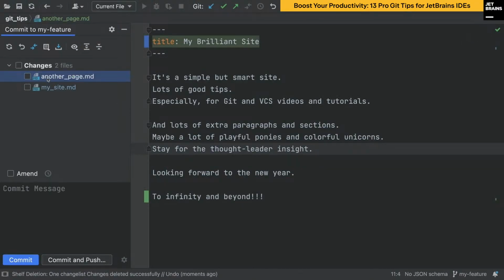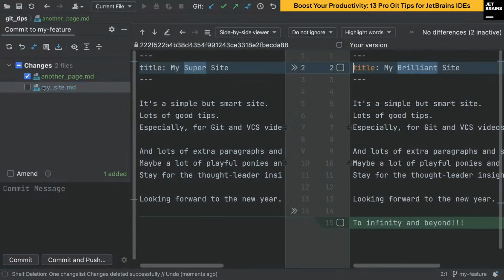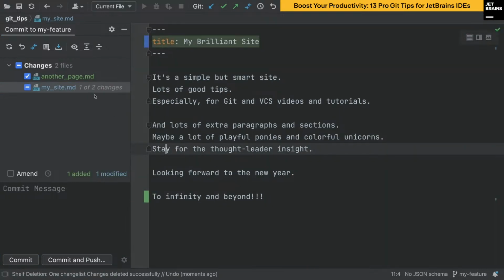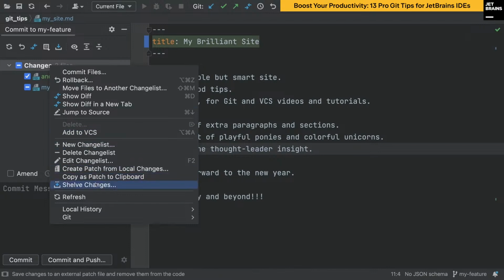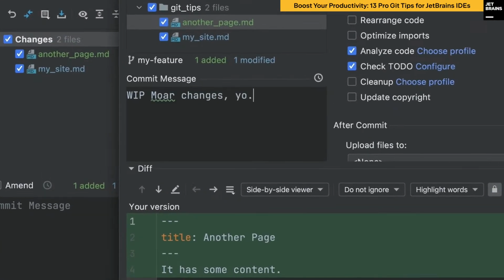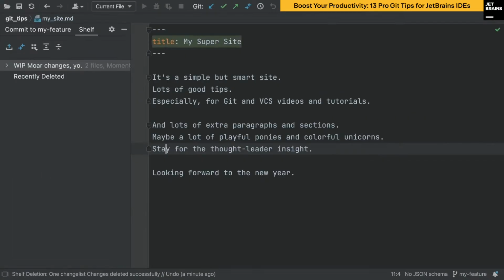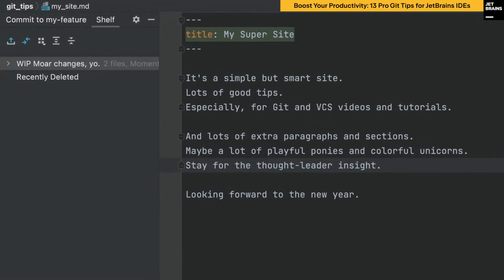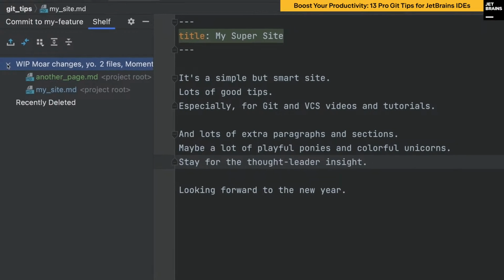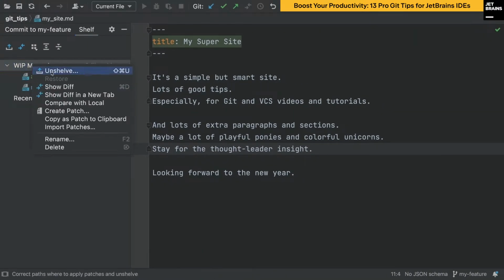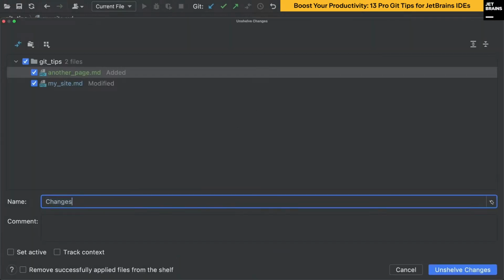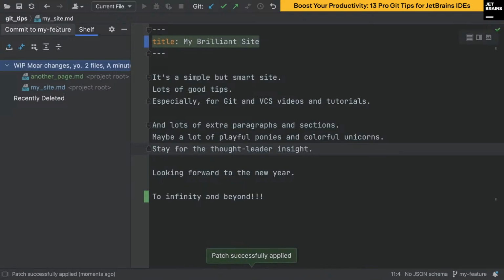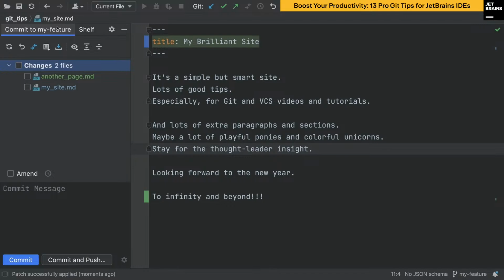If you want more control, you can shelve just parts of the uncommitted work to a specially named shelf. On the Shelf tab, you see a new shelf with the name you gave. It has the changes. You can unshelve it and choose the place, an IDE change list, to unshelve it to. And we're back where we started.